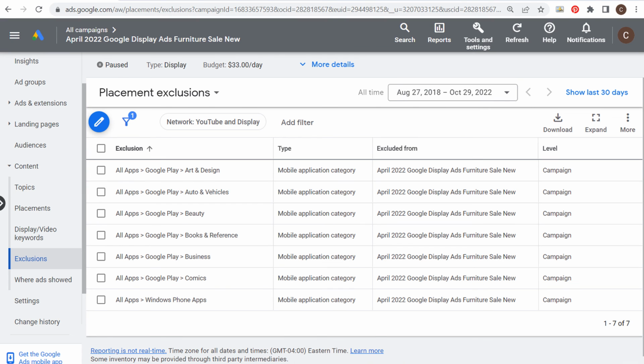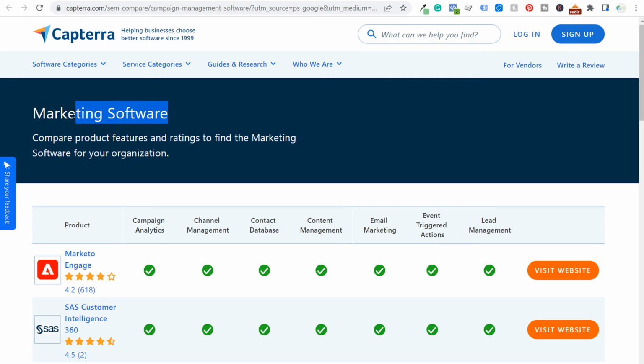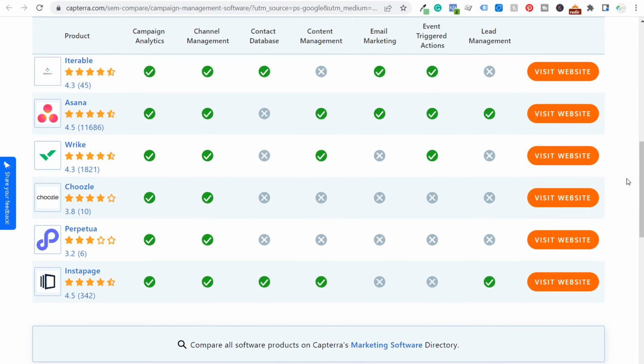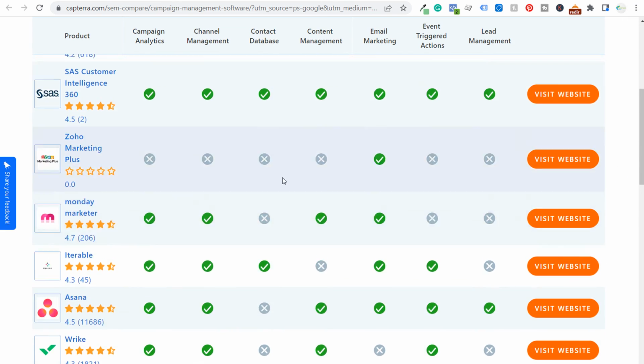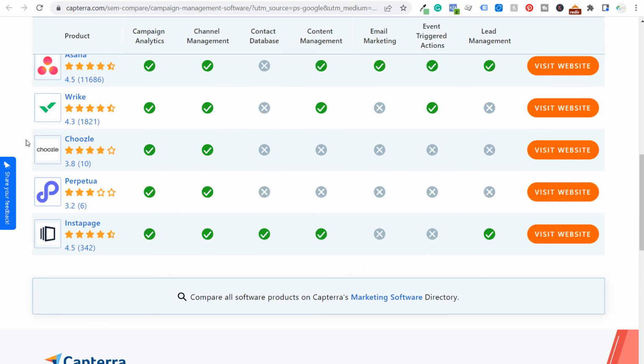So I did another example here. So just search marketing software. This is kind of my go-to search to look at some different ads and click on some landing pages. So marketing software, Capterra.com, top 10 marketing software, easy to use, free tools and reviews, easily find what you're looking for. Okay, so I open Capterra, marketing software, compare product features and ratings to find the marketing software for your organization. So a really good landing page because they have top 10 marketing software for me to choose, and they have a bunch of reviews for all of them.